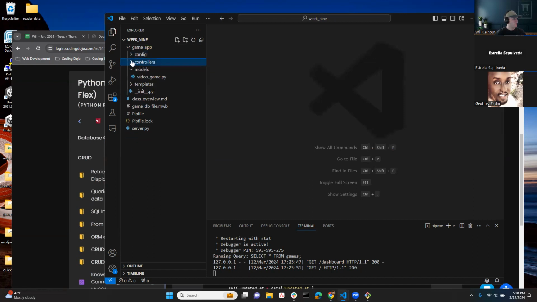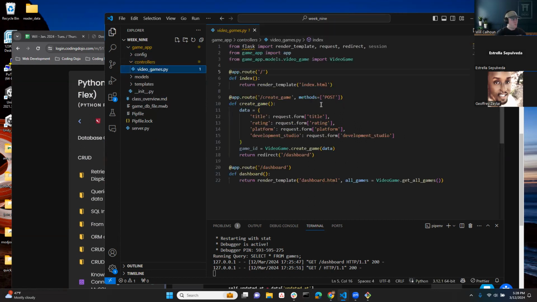On your controllers, your video games.py. In here? Yes. Okay. That's going to be one portion of it. You're right, we are going to have a route that takes that. But remember, our controller just allows us to use the tools that we have, or the functionalities of each of our classes, or if we're doing some sort of routing.